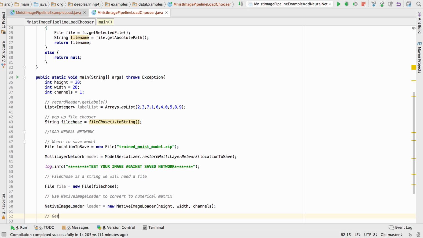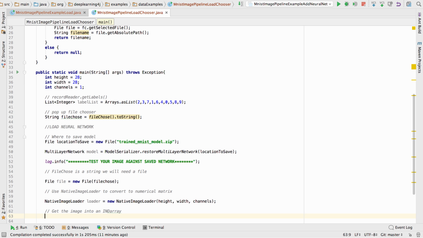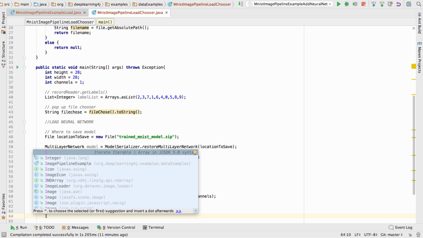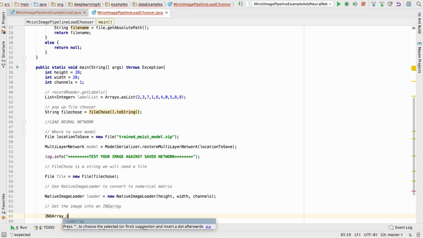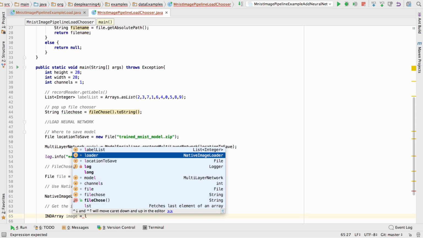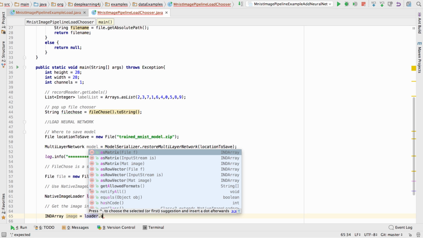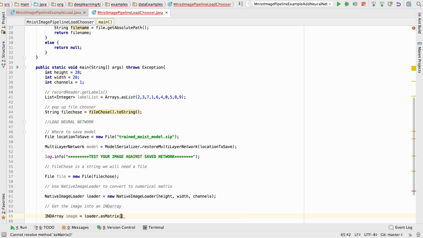We need to get the image into an INDArray. And the tool we use to do that is, we say INDArray image equals our loader as a matrix, and then the file.